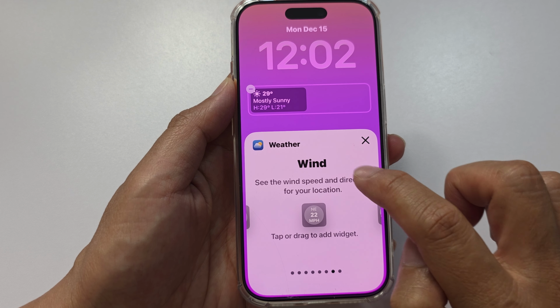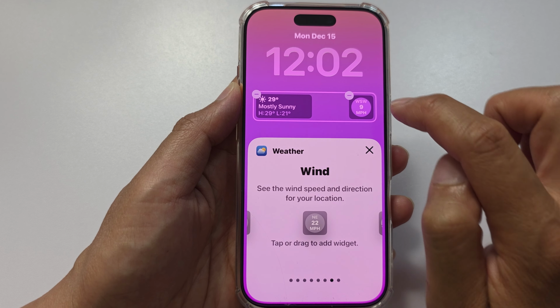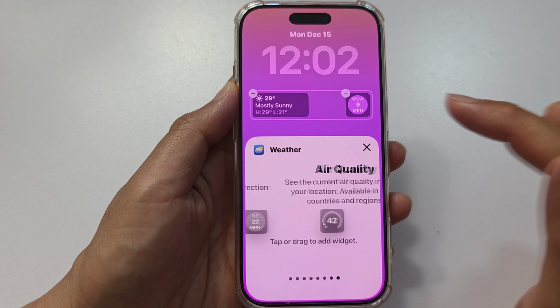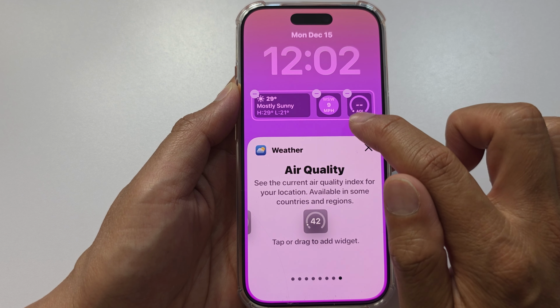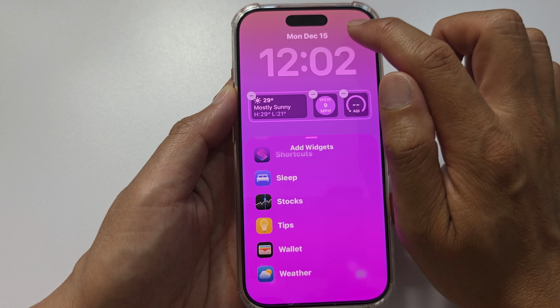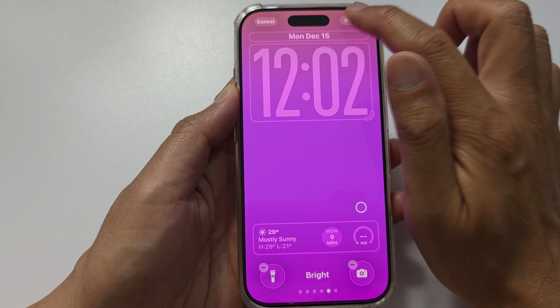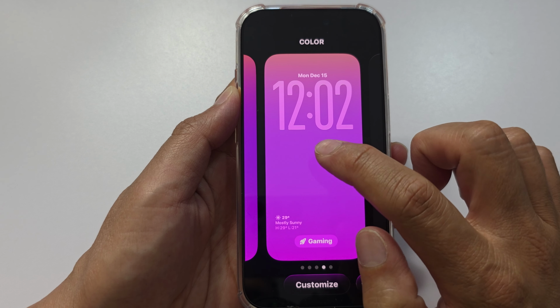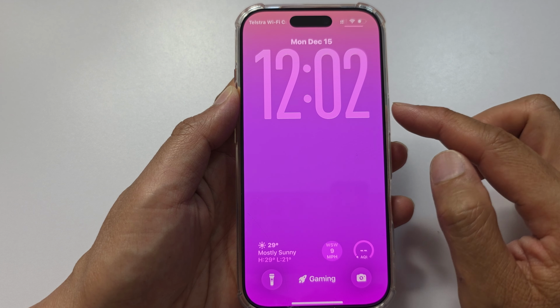So let's say I want to add in the wind widget, so tap on it, and I will add in the wind widget. Here you can also add in the air quality widget to the panel. And then close it, and then tap at the top here, and then tap on done, then tap on a blank spot to go back to your lock screen.